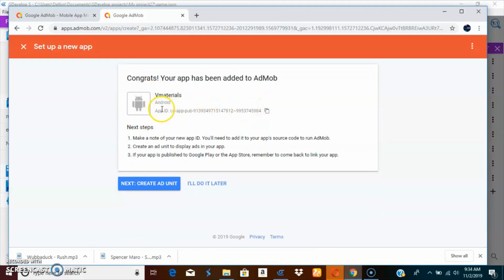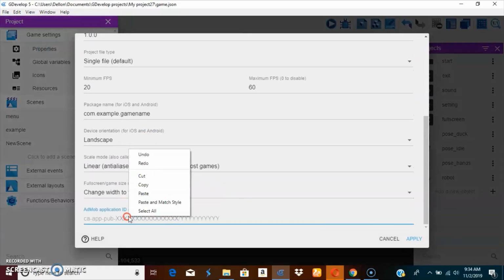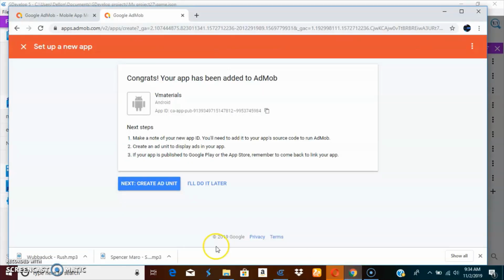Now we're gonna copy this, which you're gonna need to put in the other part. You're gonna understand, I'm gonna show you. Press here to copy that, then go into GDevelop, go back into properties, go down here and paste, apply, and go back here to create an ad unit.